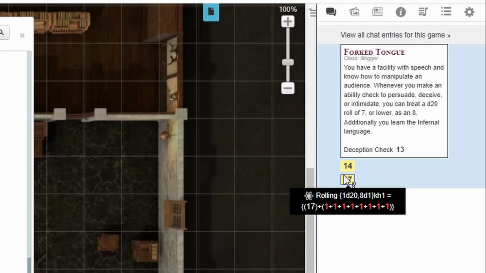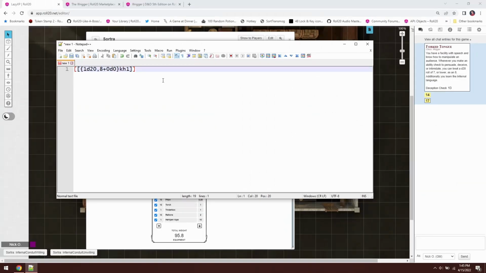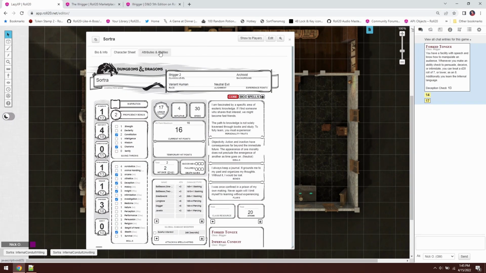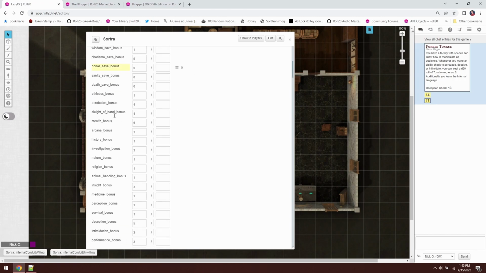So just to keep the syntax cleaner and easier to read, I'm going to stick with the 0d0 syntax. And then what we want to do is add in the bonus for whatever type of charisma-based check that we're doing, whether it's deception, persuasion, or intimidation. And those can all be found on your character sheet if you go to the attributes and abilities section and then scroll down.